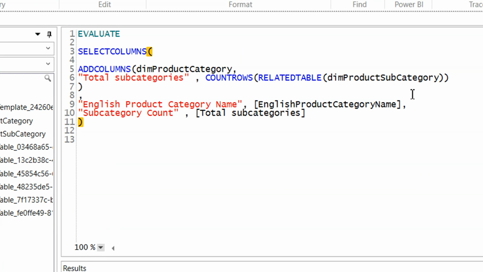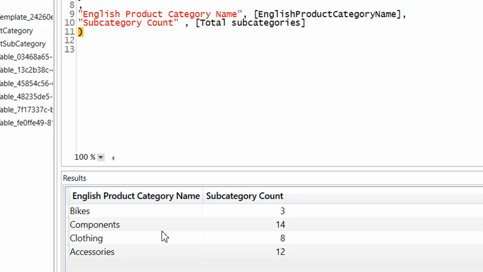So this is how we can combine select columns with the add columns function to get the required result.